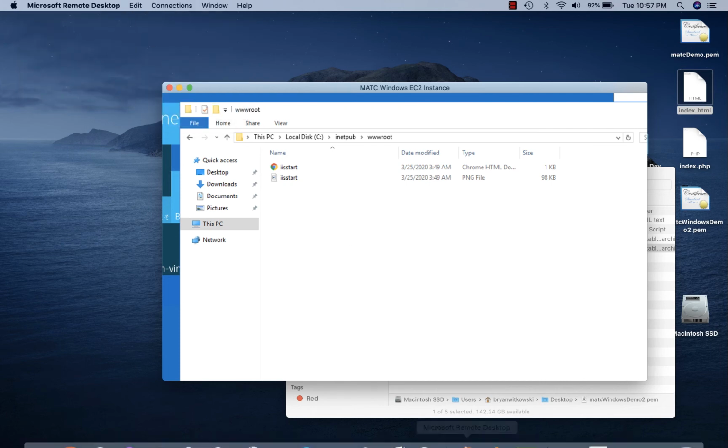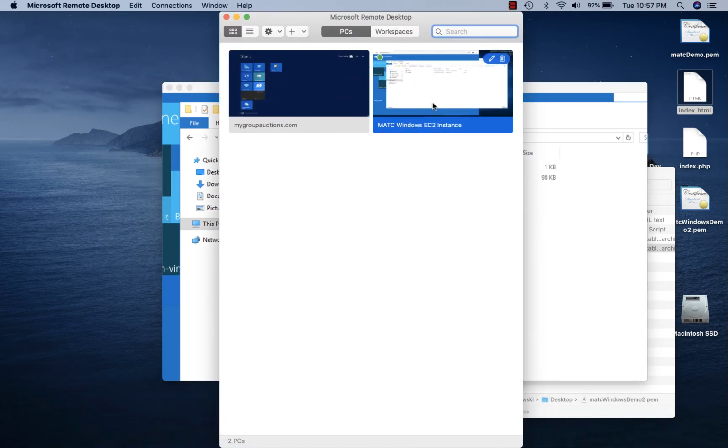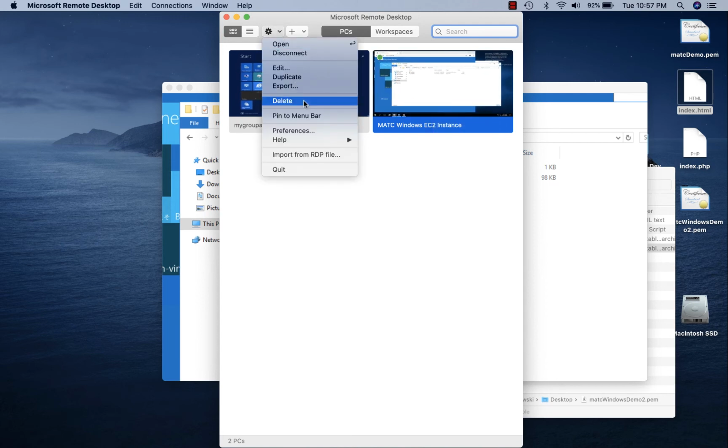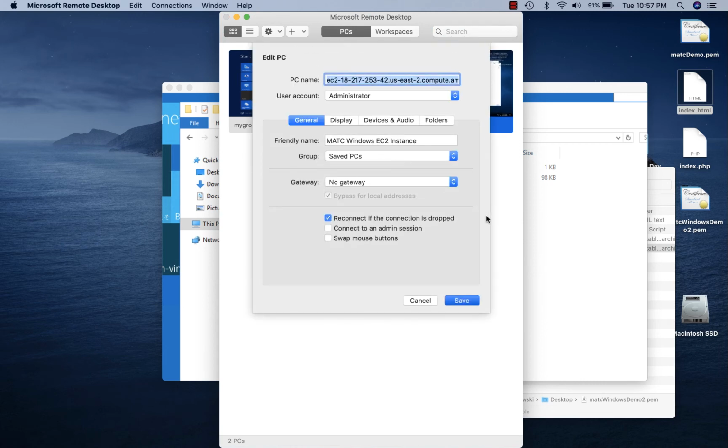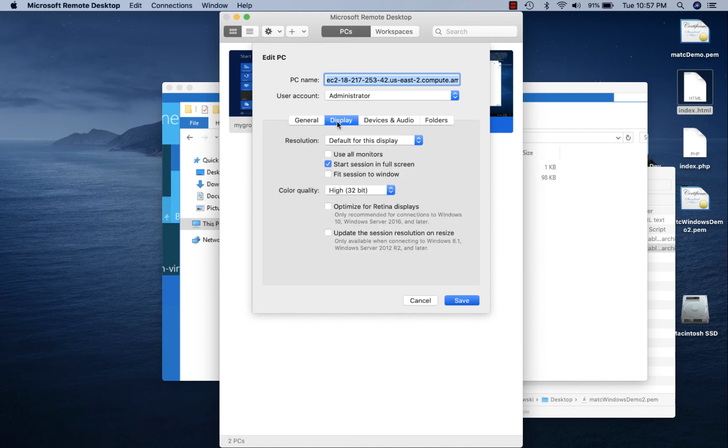And if I go back to my remote desktop service, under properties, there's settings in here about how I can actually copy and paste. So here's information about that remote desktop. So the display, start the session in full screen, great if I want to, fine if I don't.